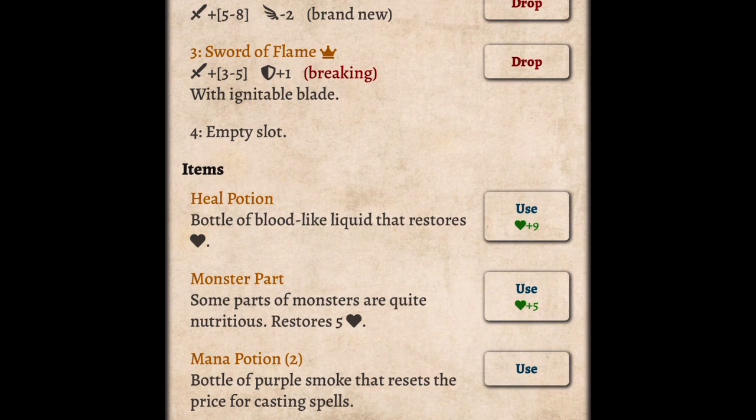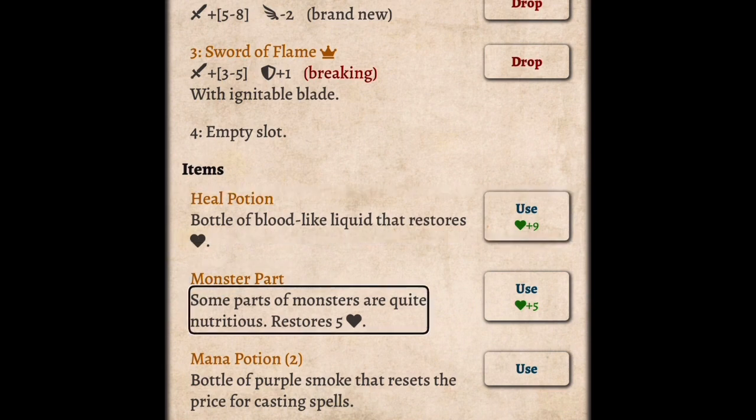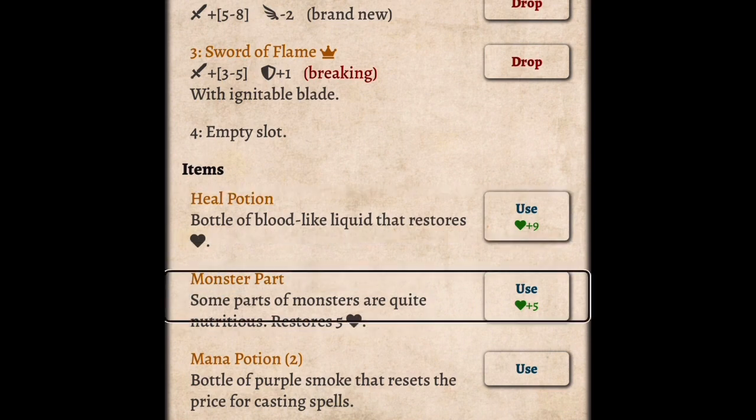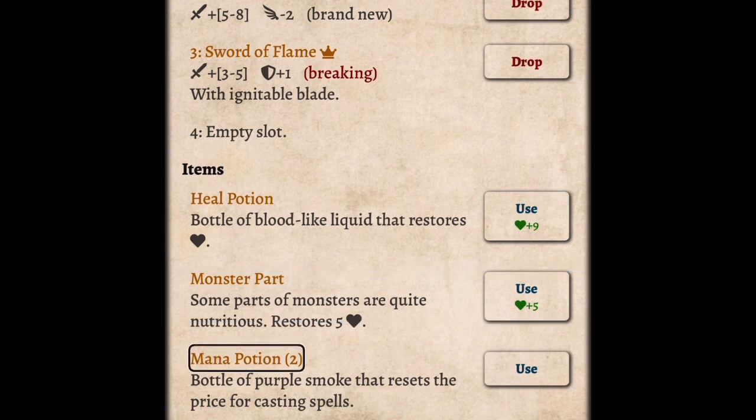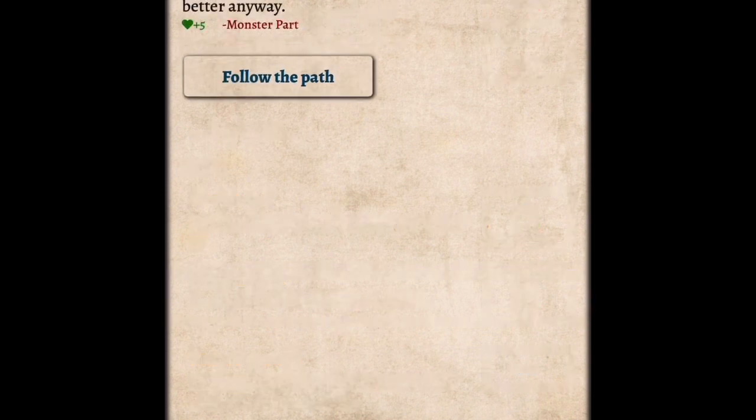Inventory. Weapons, items, heal potion, bottle of life. Use life plus 9. Monster card. Use life plus 9. Monster part, use life plus 5. Mana potion, use life plus 5. Let's use a monster part first.